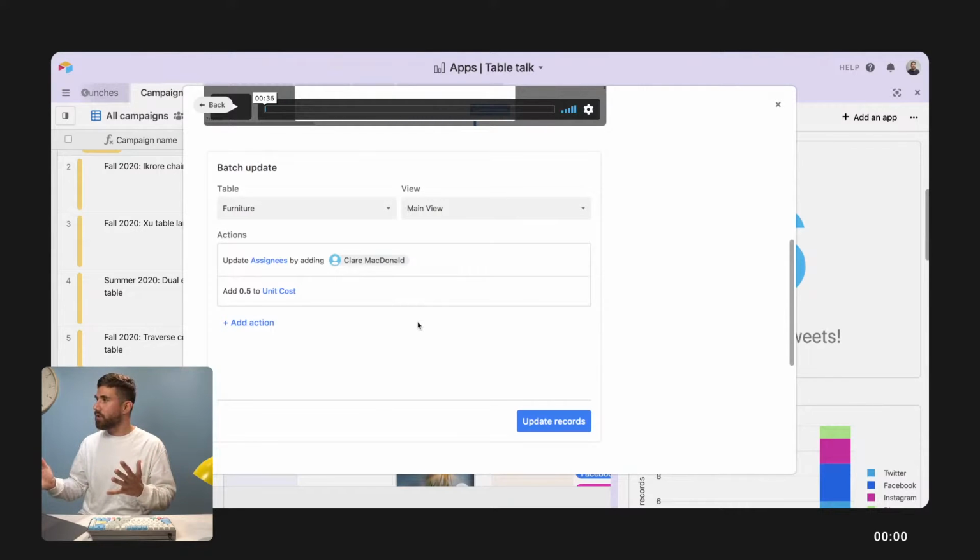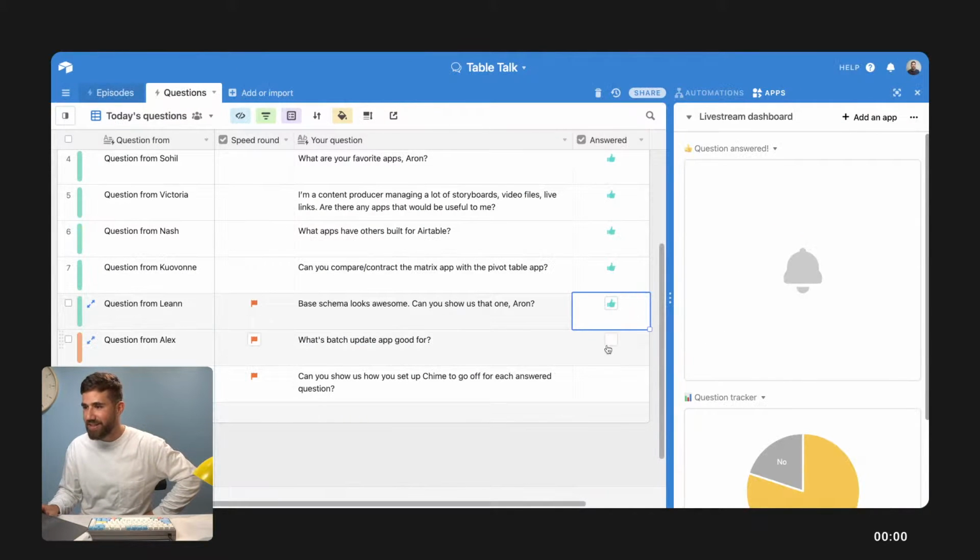Again, am I over? Man, that minute was really fast. Okay, well, batch update updates a bunch of information. I really need to reassess what a minute looks like.